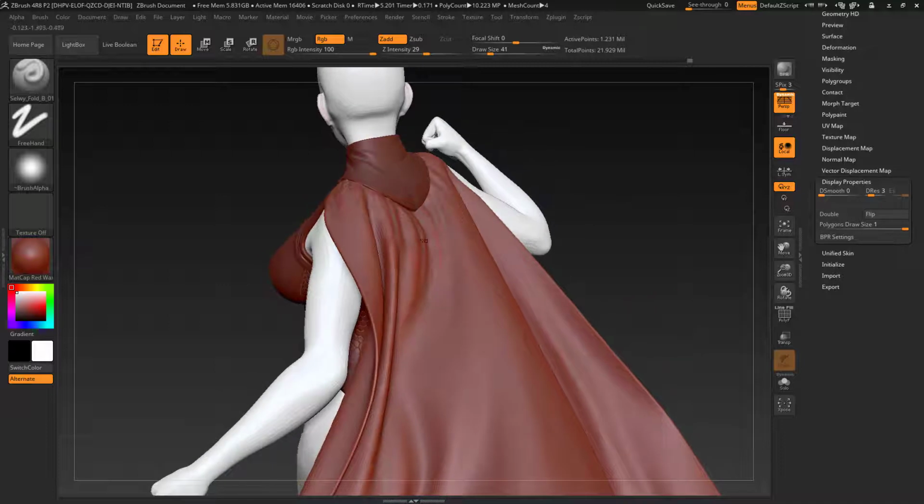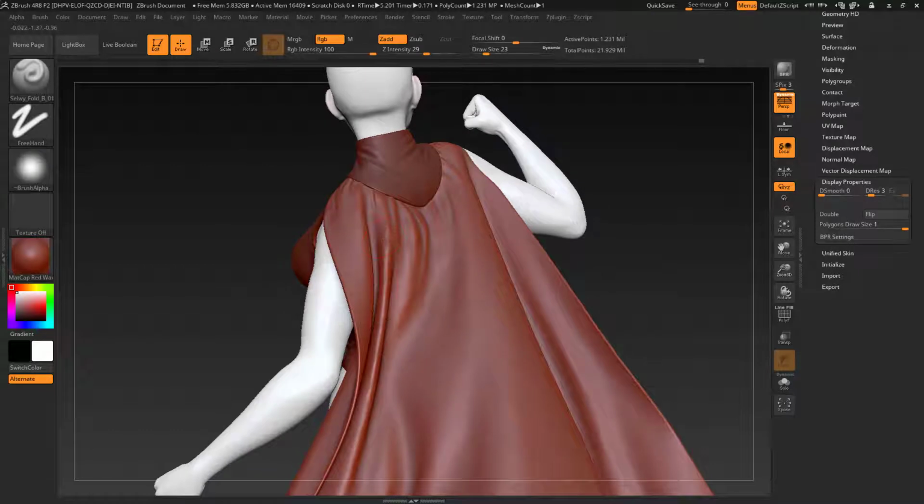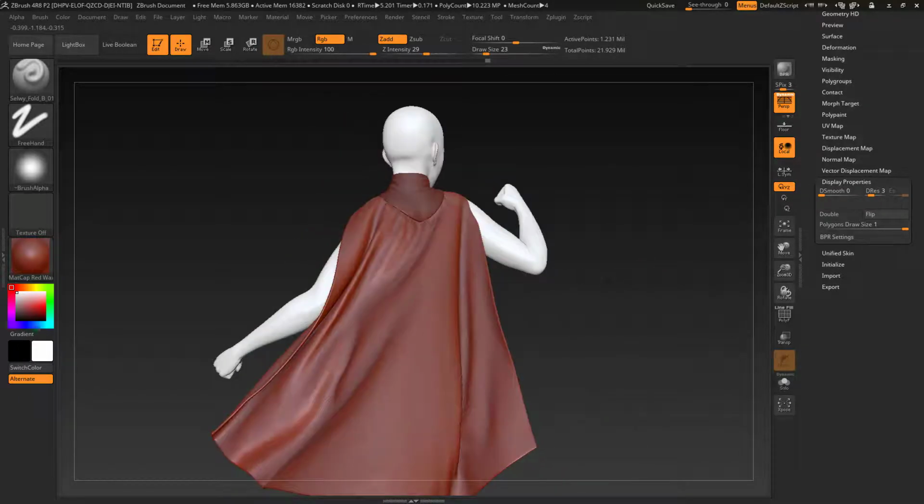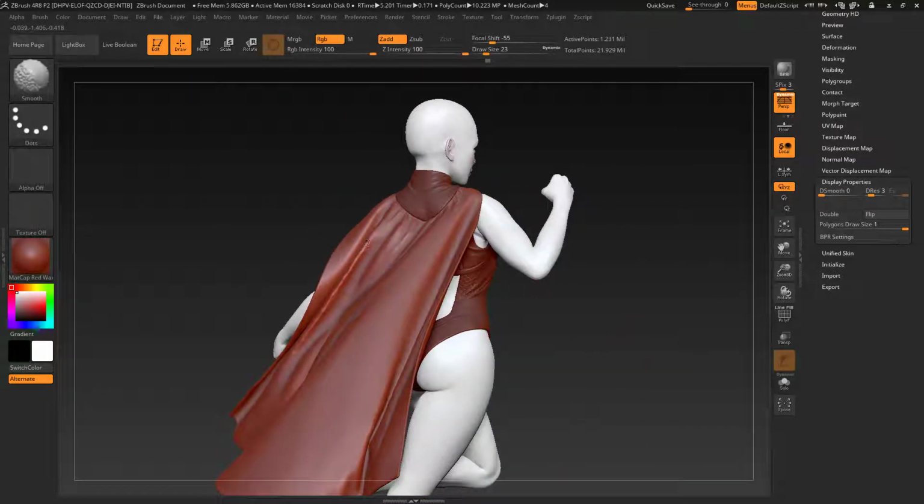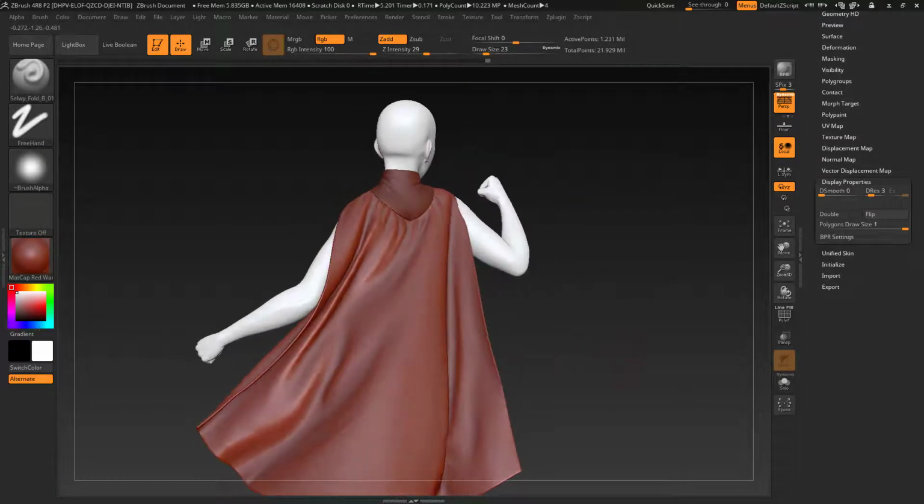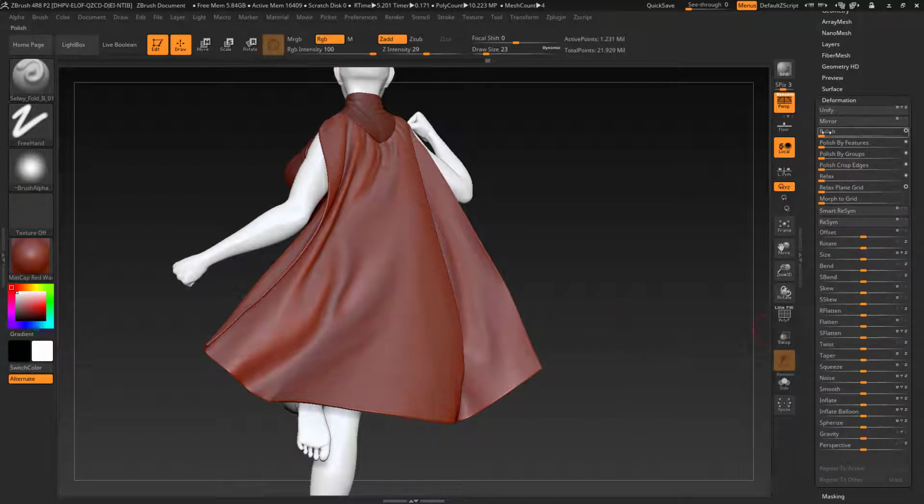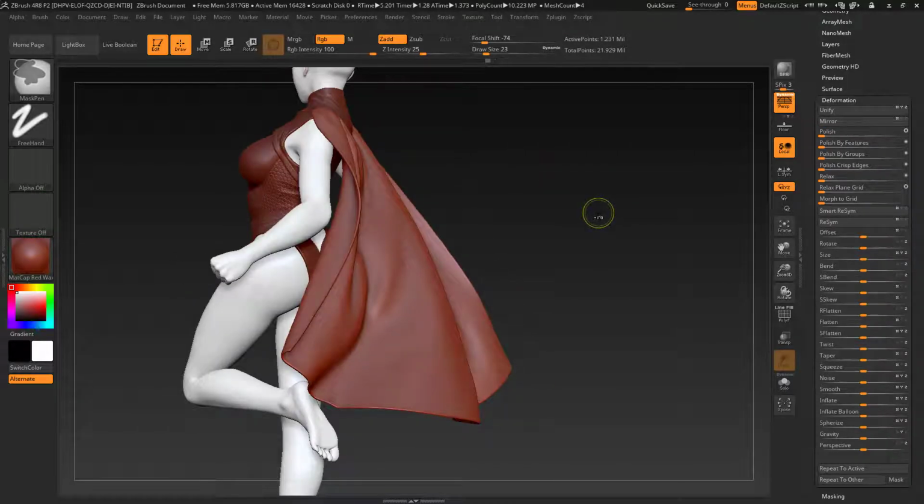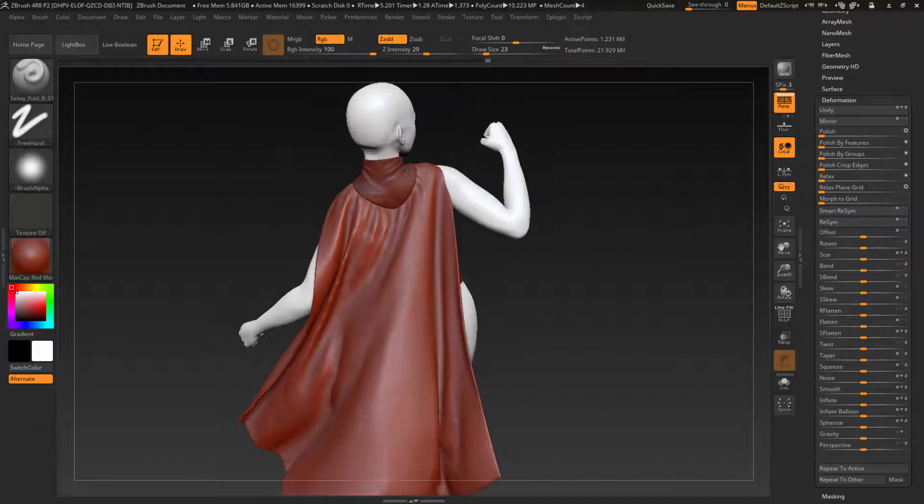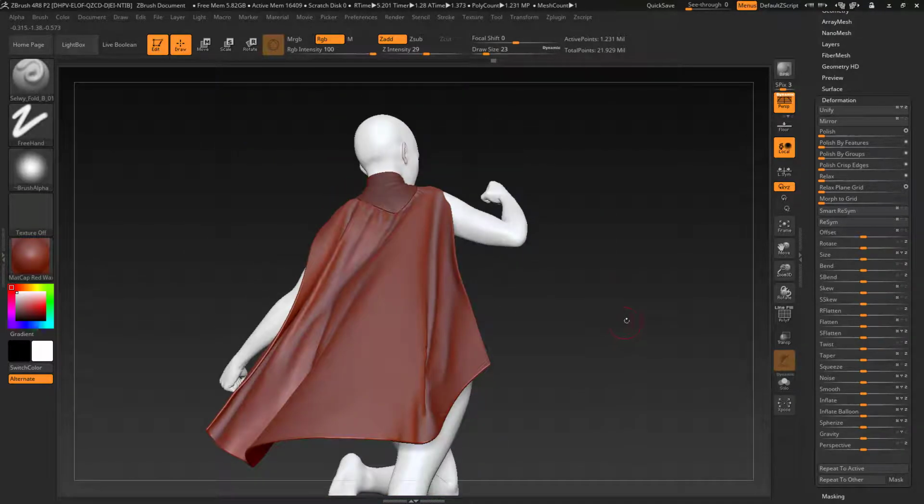Alright, so the problem now, you might notice, is that the topology of the cape that came from Marvelous Designer wasn't great. What's happening now is that the surface of the cape is not very smooth. I don't know if you can notice, but there are pinches all over the place in the geometry, and you can smooth as much as you want, you're not gonna get rid of it. You can try polish, like in this case. They're not gonna go away. That's just because of the way the topology was generated in Marvelous Designer.